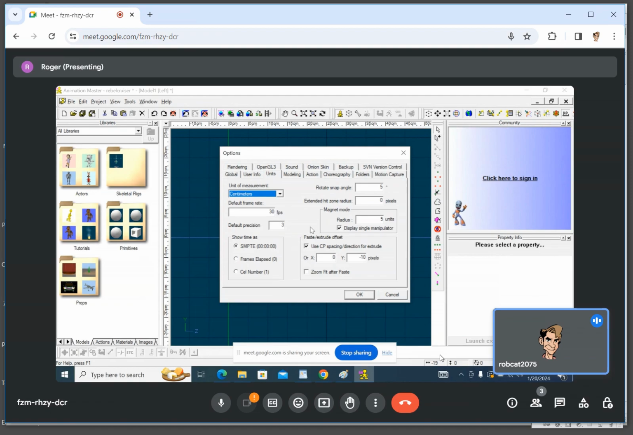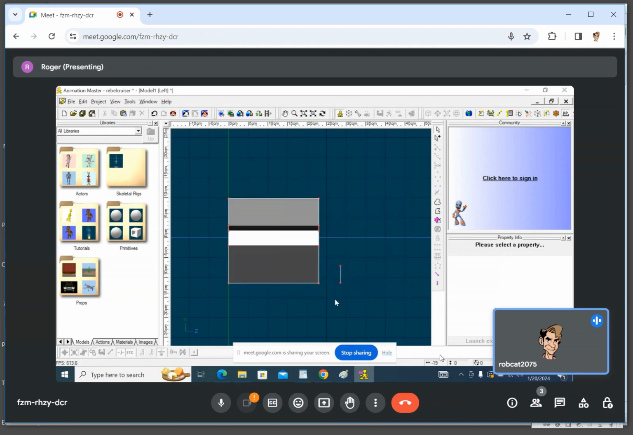Right now, it's set to go automatically down 10 pixels when you extrude in the Y direction. So you could zero that out. And now that checkbox, use CP spacing for extrude, you could undo that. Okay, hit OK on that. Now select your outline again, and now when you hit the E key or hit extrude, it'll appear that nothing has happened. You can drag that out.